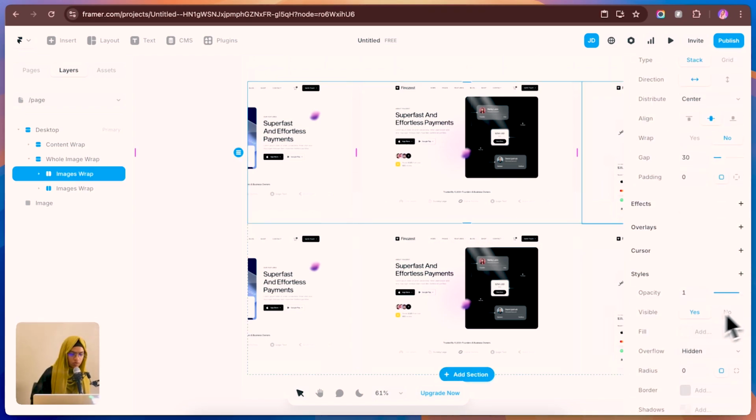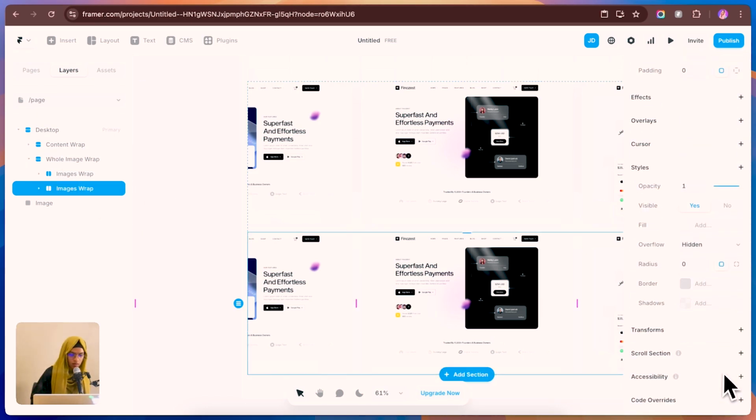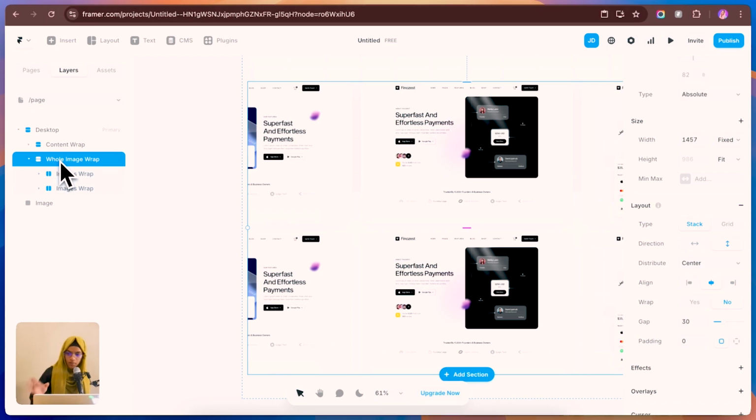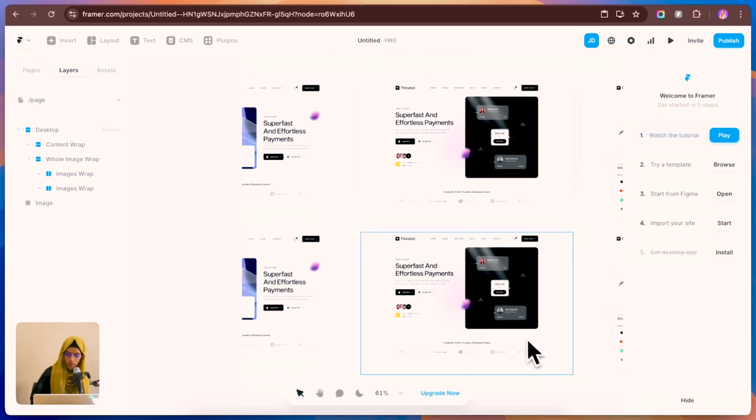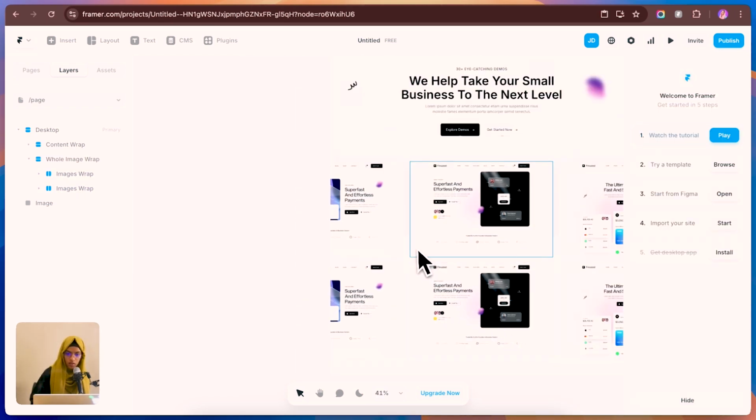Again, it's because of the visibility issue. Let me make it visible and visible. And again, I'm choosing the whole image wrap. I'm going to the overflow. Let's make it visible. Yes. Now it's looking great.